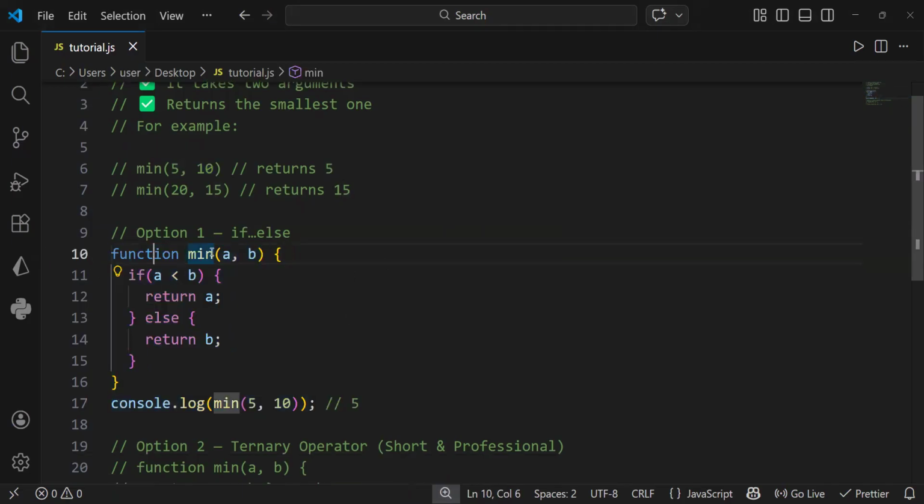We created a function here, and this is the min. It takes A and B. We are saying if A is less than B, return A, else return B. So what are we doing? We are comparing the two values. In our day 2, we talked about comparison operators. So if A is less than B, in this case, if 5 is less than 10, return A because A is less. And if it is not, just return B. So this is one of the options.